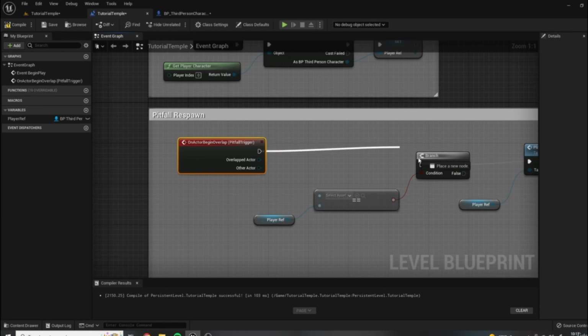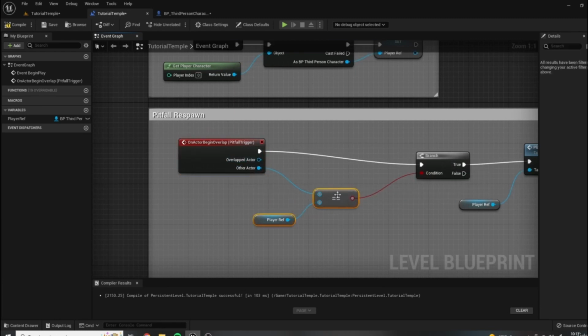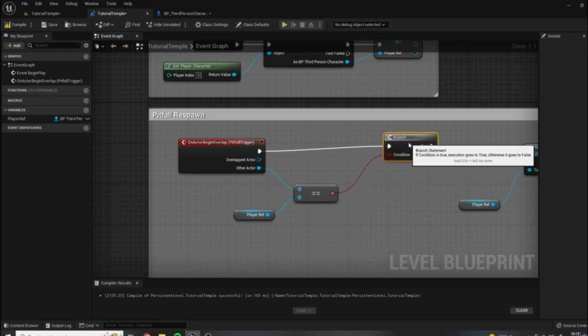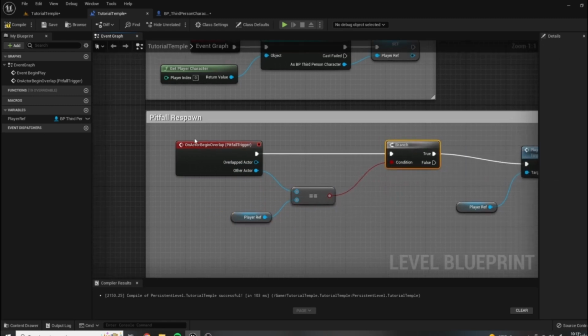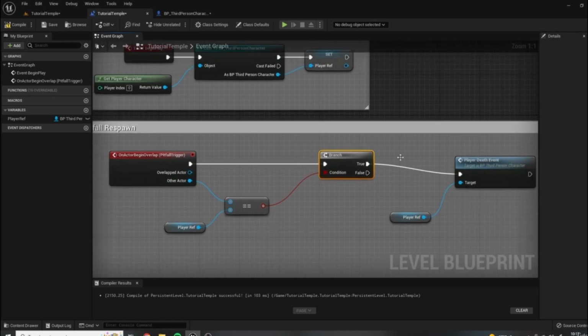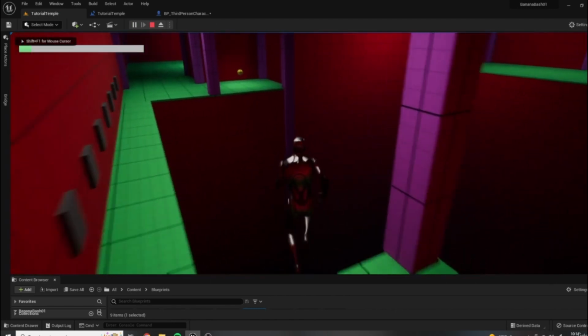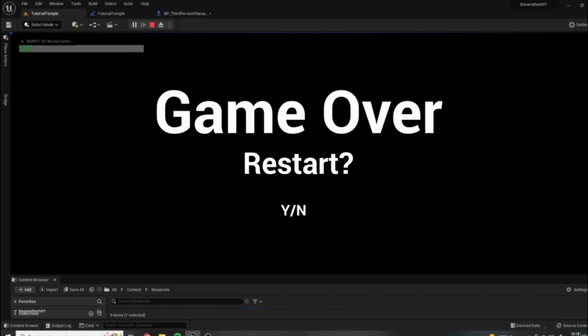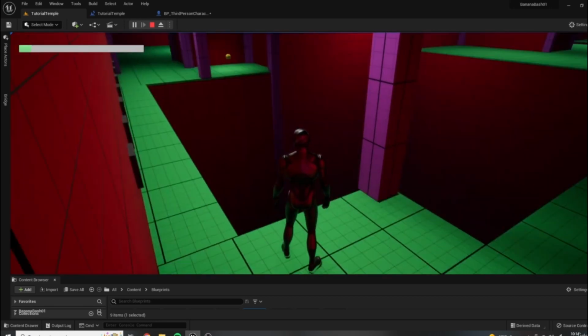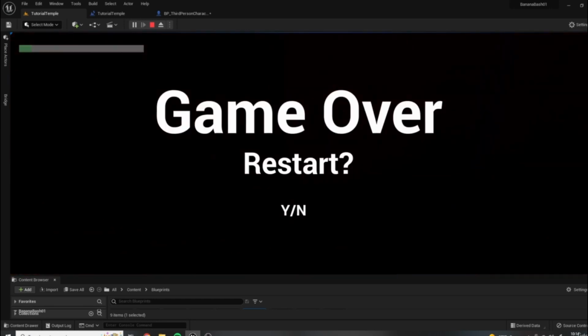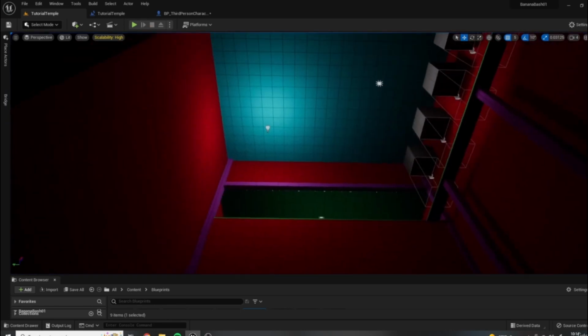So these should look very familiar to you by this point. This is the same type of node we used in all of our blueprints that had trigger volumes. So we're just going to check to see if the overlapping actor is our player, and if it is, we're going to call the player death event. So let's see if this works. And then restart, yes, that one works. Restart, no, we exit out.